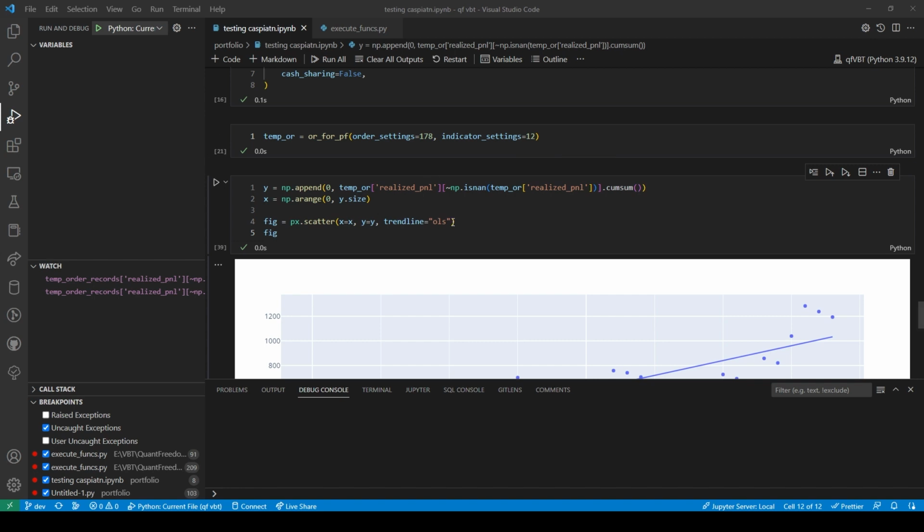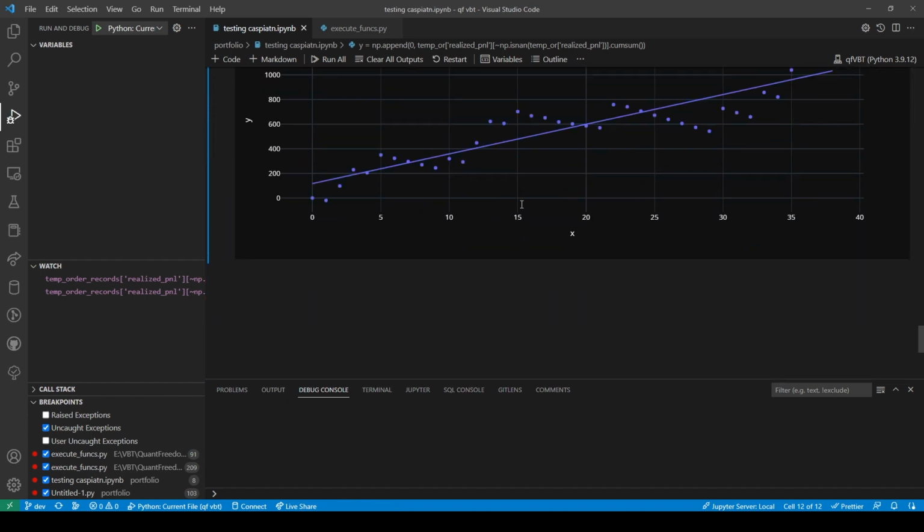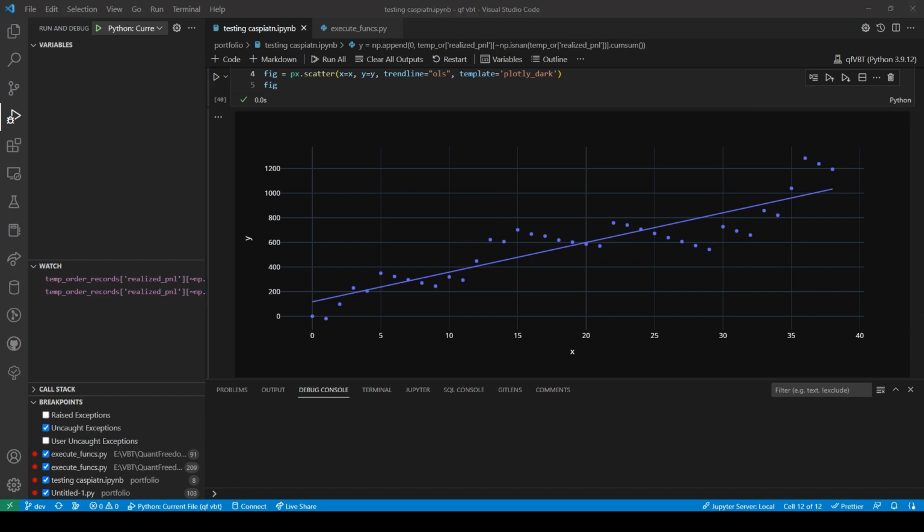Let's see if we can do template equals plotly dark. Oh, that's nice. That is nice.